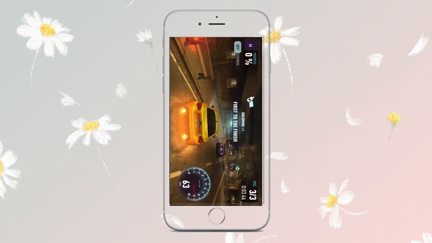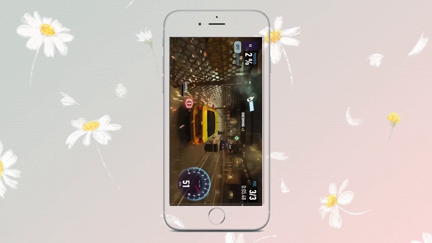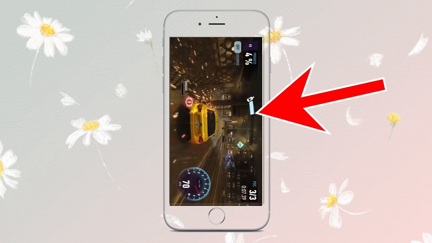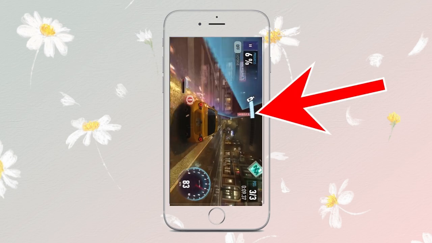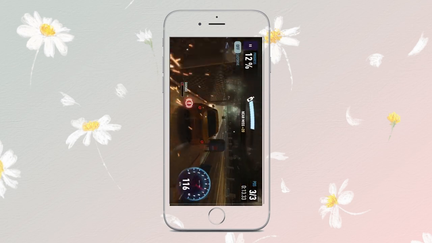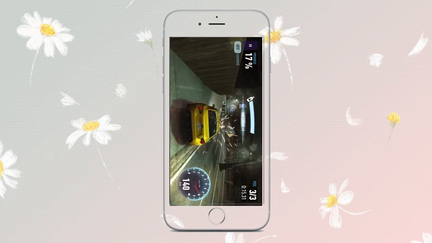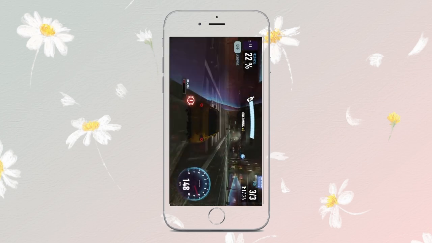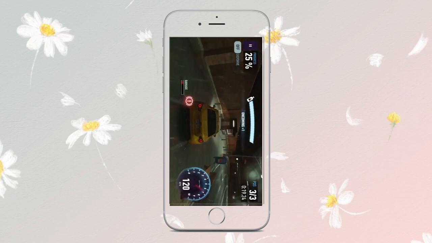Look for the blue Nitro bar at the top or side of the screen. It fills up as you drive, drift, or draft other cars. When it's full, tap the Nitro icon on the right side of the screen. Your car will surge forward with a powerful boost.